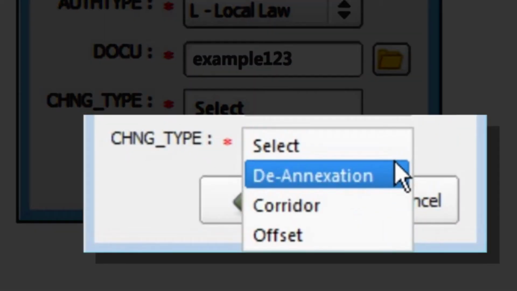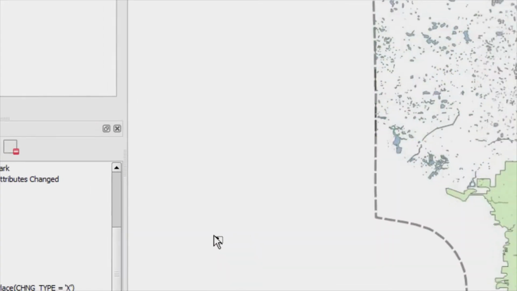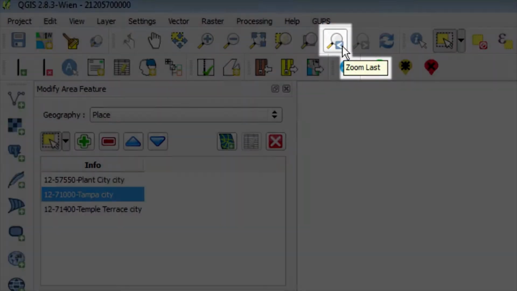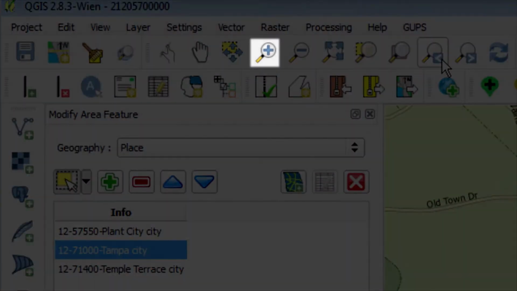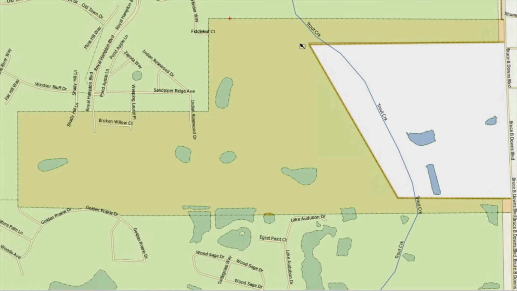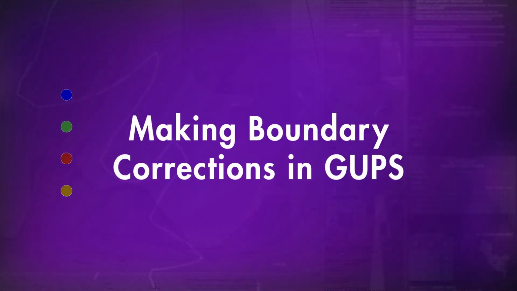If removing an area, there will be a de-annexation option. Click OK. If the map view zooms out to the full extent of the selected entity, a county or city for example, you can select the Zoom Last button to recover your previous zoomed-in view. You can also use the Zoom tool to zoom into your previous view. The legal change will change the color of the faces on the map, and they are added to or removed from the legal entity. Now we're going to conduct a few boundary corrections.